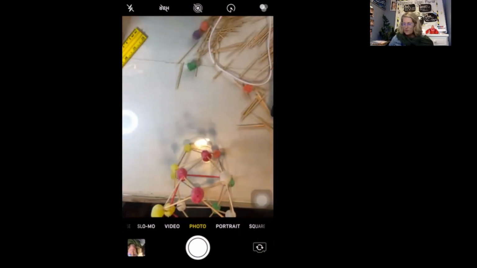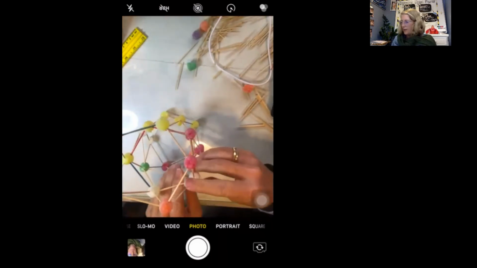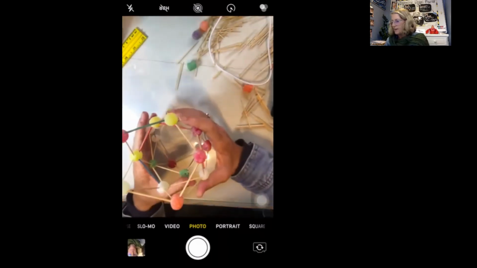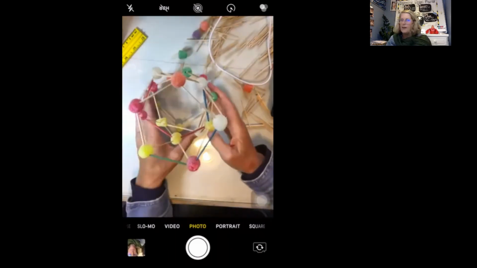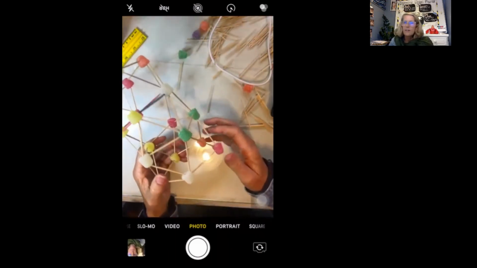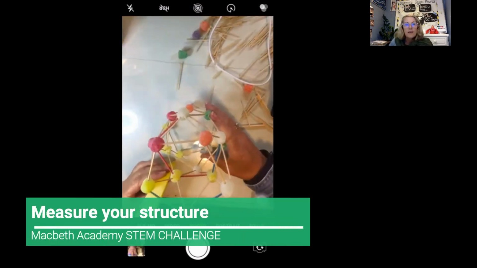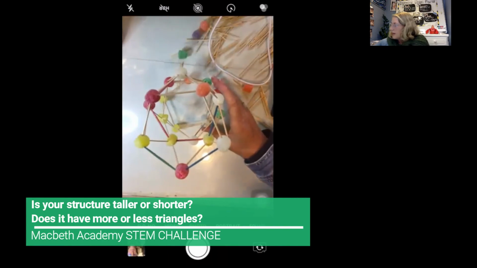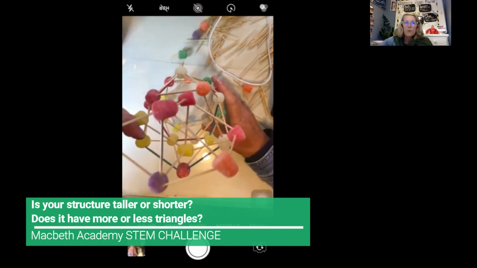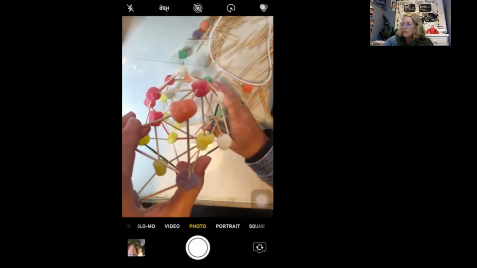In our case, we are starting out with 20 toothpicks and 10 gumdrops, but this is if we had more supplies. Take a look at this structure. I'm going to now measure the height. We're at a height of 7 inches. I'm going to record that. I could very well even add some more parts to it to make it even taller. That could also be an option.